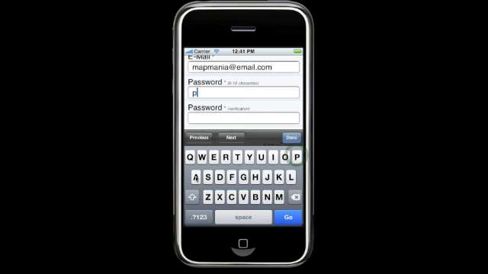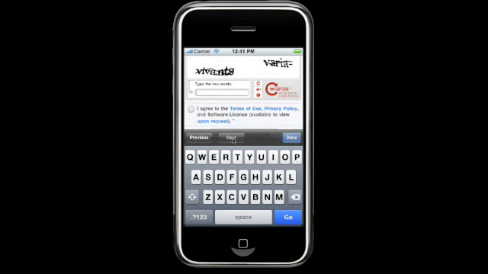Next, we need to enter a password for our account. I am using password, but you should use something more secure. You will need this password again if you log out of your account on the phone, or use your username and password to log into Map with Us via the web, so make sure that you keep track of the username and password. Finally, we need to enter the text shown in the CAPTCHA.